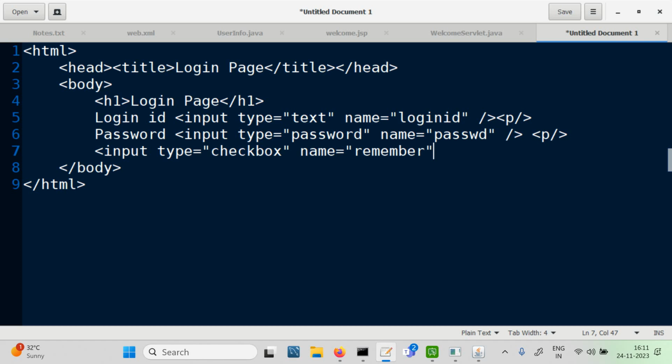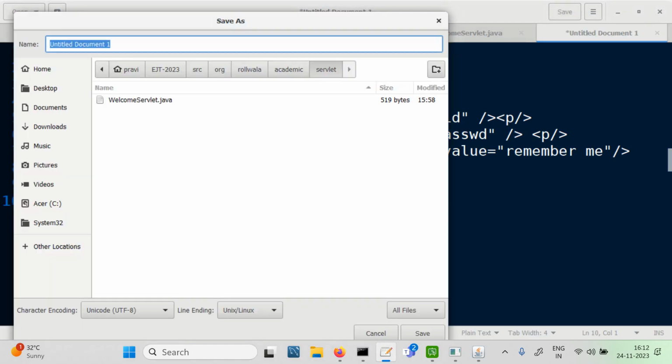Name equal to remember, and then value equal to, right? I think we have to say value equal to. And I think it gives this label, remember me, in this case. That's how it should be, value equal to. So this is what we save as login.jsp. Let's see how it appears.